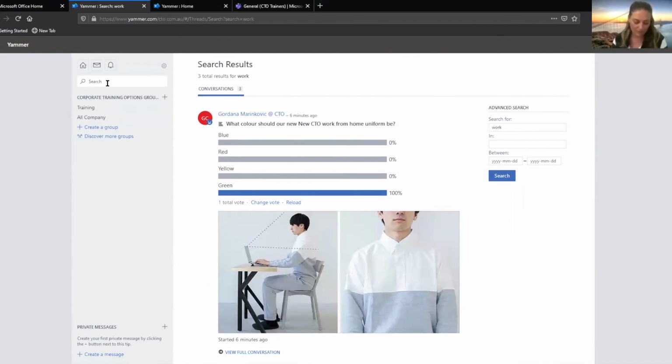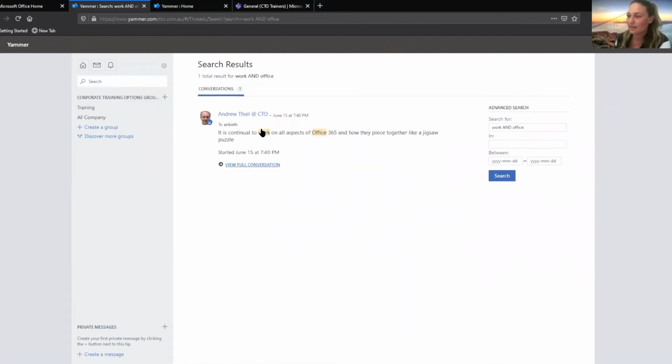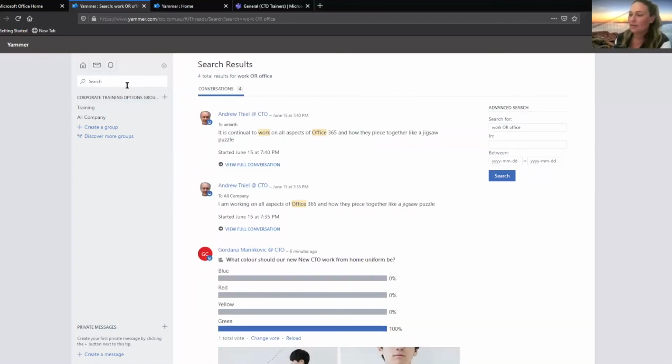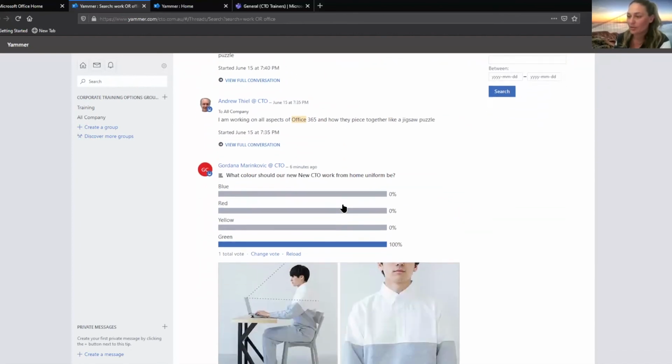I could also use work and another keyword, and I might type in office. And means both the keywords need to be displayed. So if I search, you can see that it'll only show me posts where both keywords are in the actual post. Or if I type in work and a capital OR, and notice I'm using capitals for AND and OR, because they are a Boolean search. That way you can see I've got more results, because it's saying as long as it contains the word work or office, it will show you all those posts.